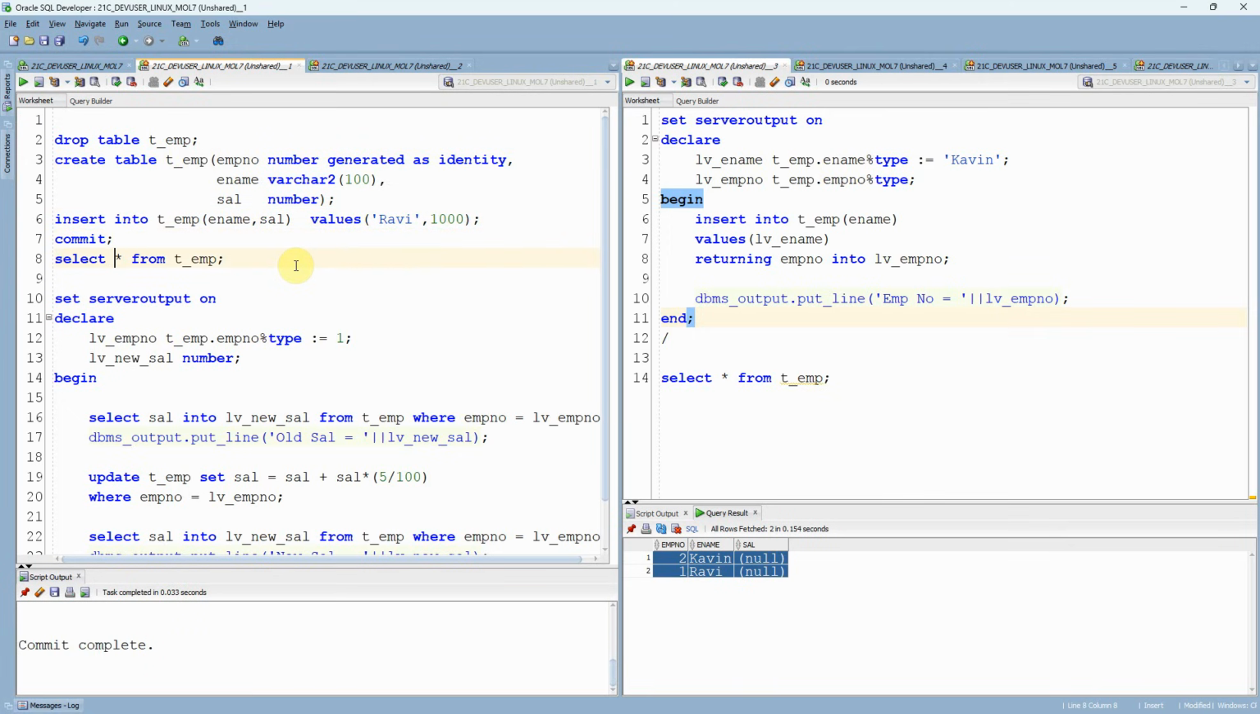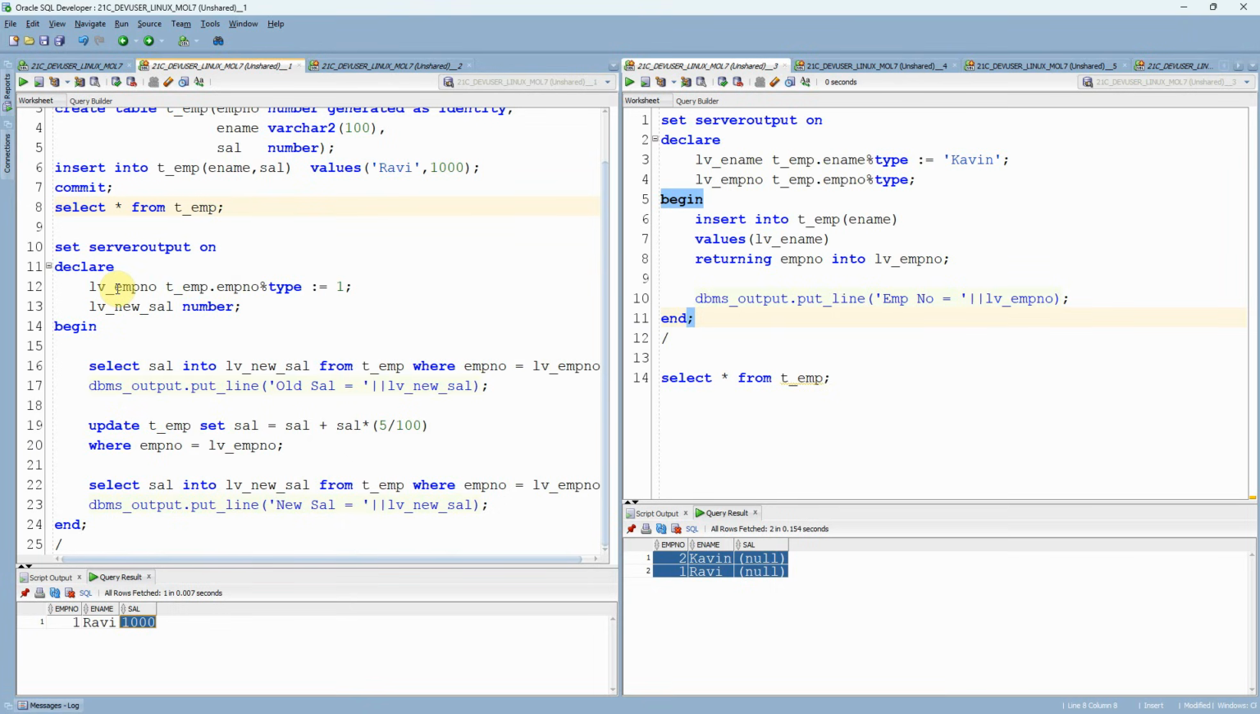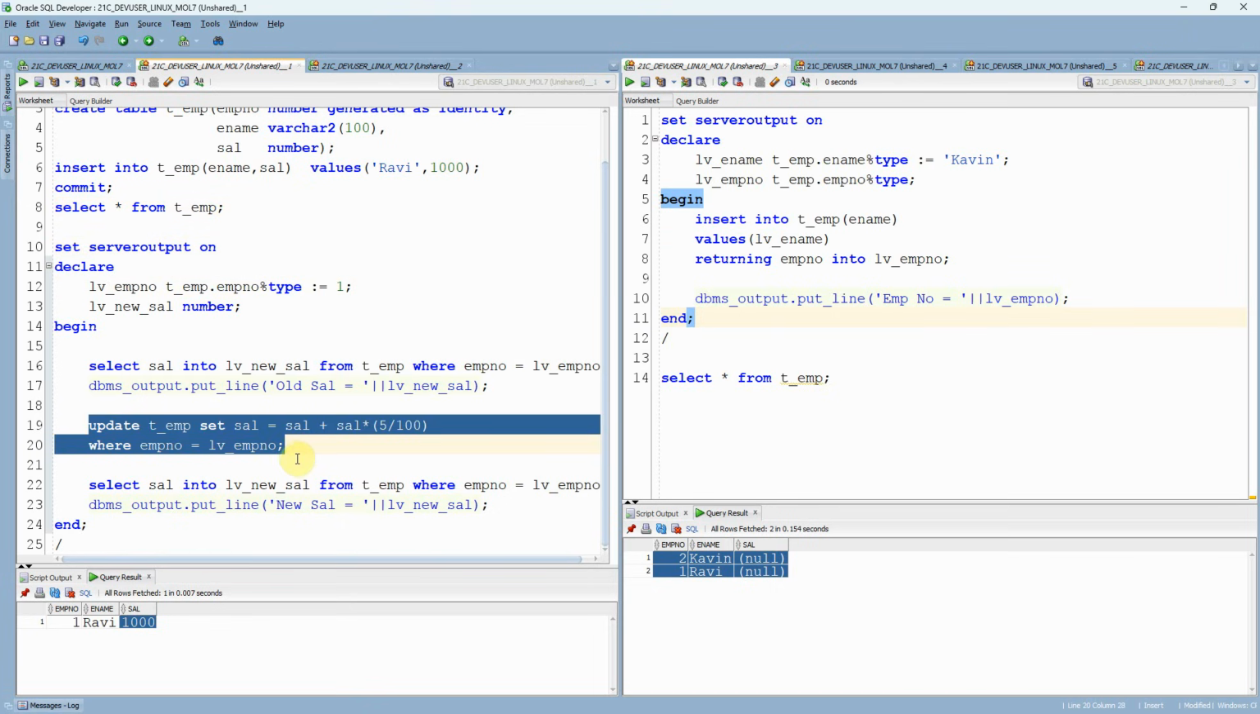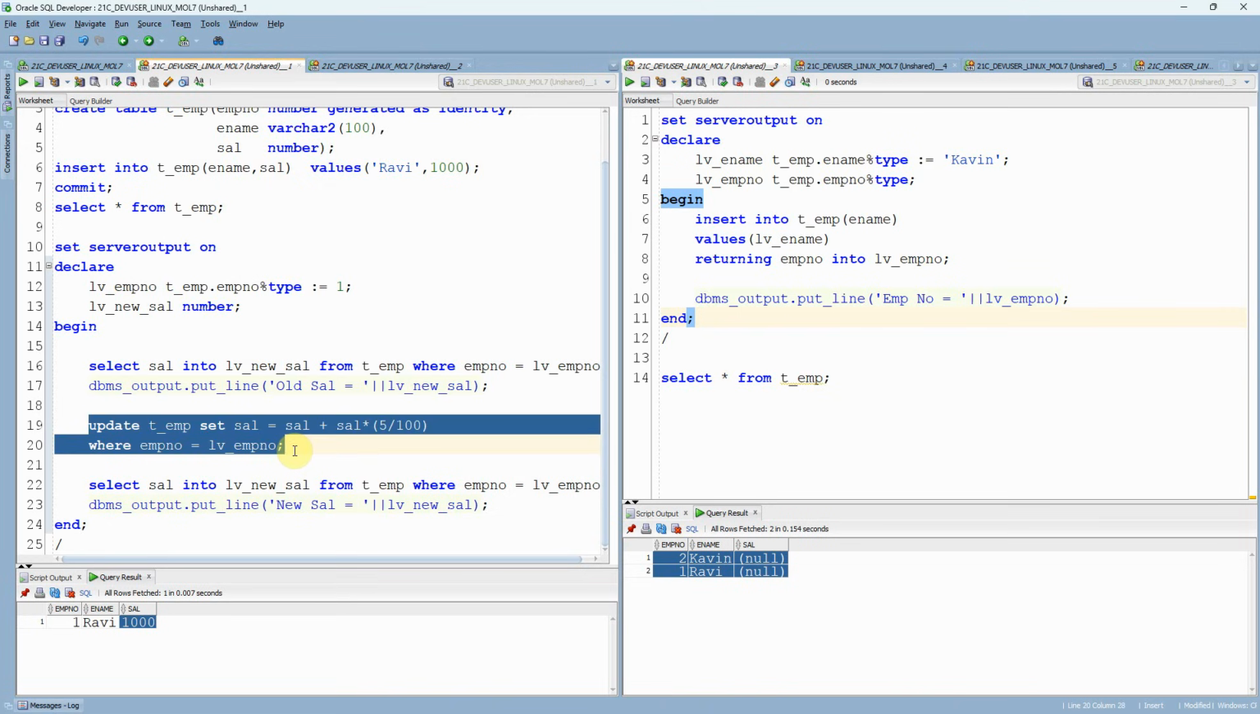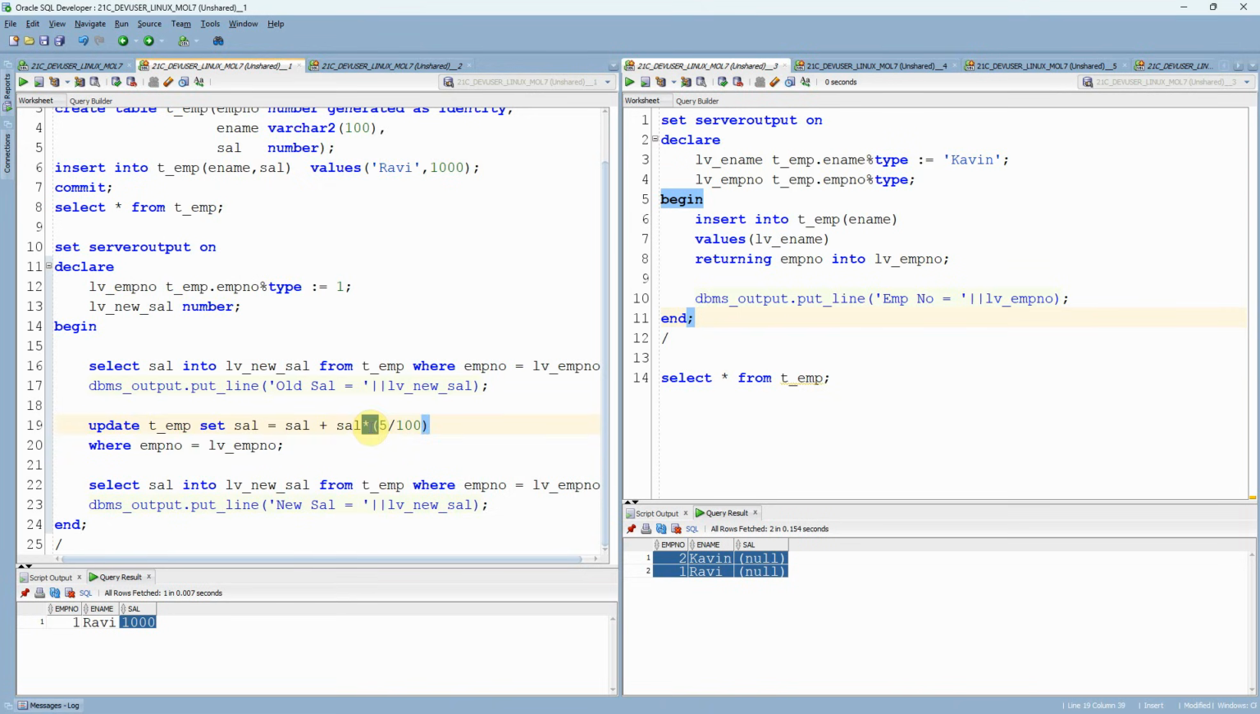Let me commit the data and select from the table. Now there is one record, employee name Ravi with employee number 1 and a salary of 1000. Now if you see this anonymous block, I'm just trying to update the salary of the employee number, that is 1, which I'm passing as an input here, by incrementing the salary by 5%.